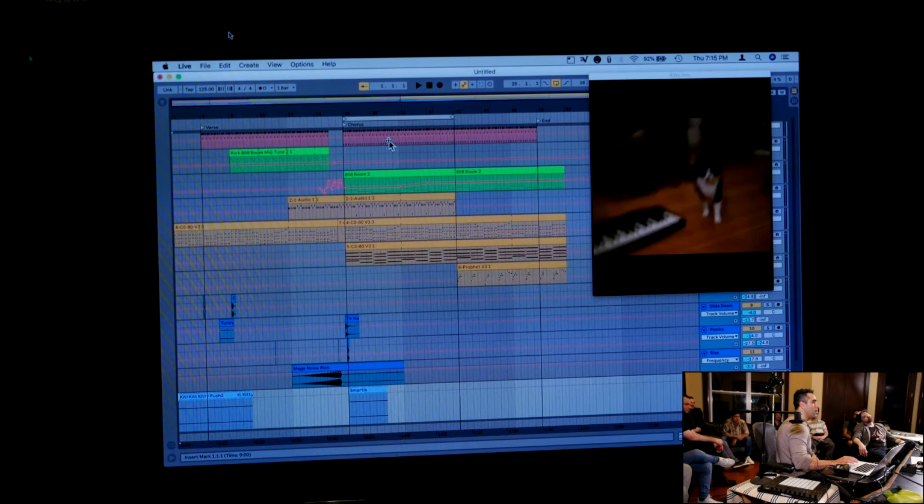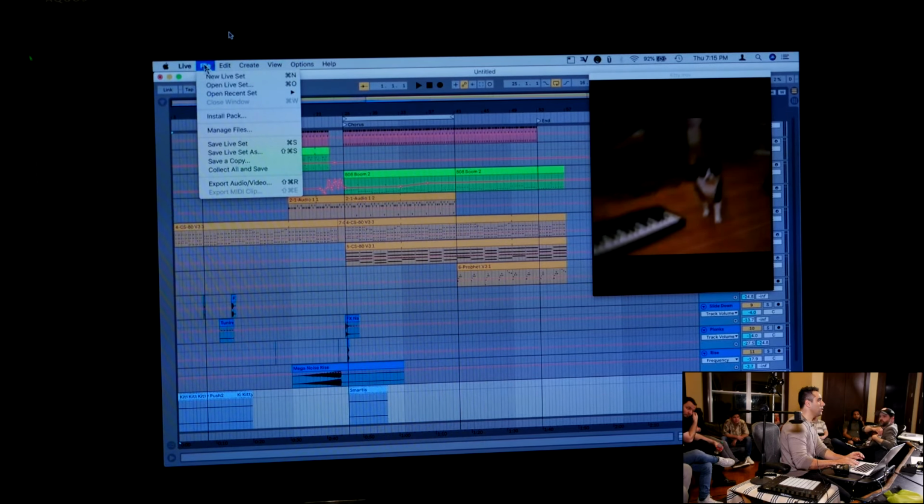Any questions about working in this view? Like I said, this view is really good for when things are already flushed out and you're arranging and mixing. For idea creation and performance, there's a completely different view that really makes Live unique. So maybe we'll jump to that. Let's do Session View. Awesome. So maybe I'll just start a new Live set.